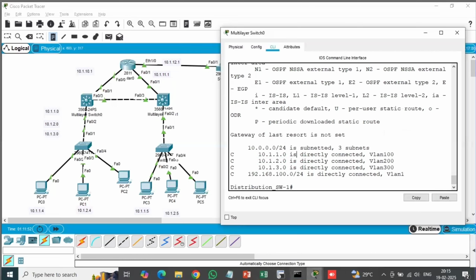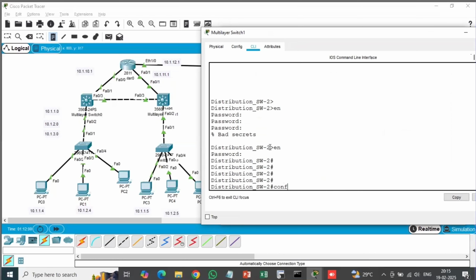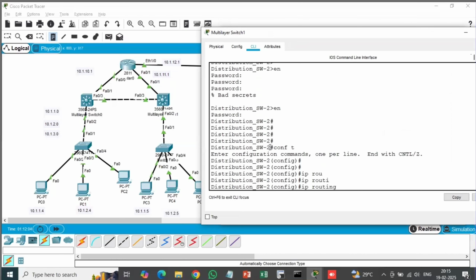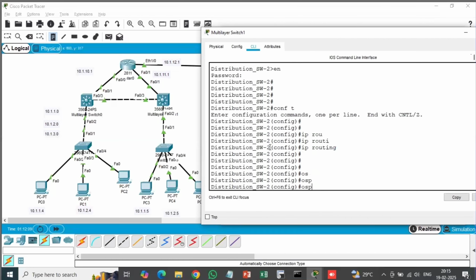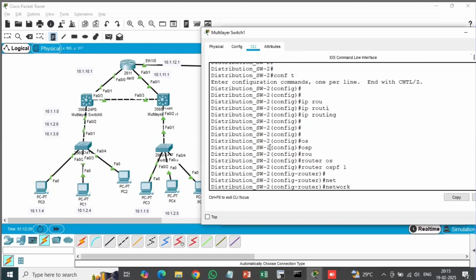Let's configure distribution switch 2. Similar configuration: config, enable, 1 2 3 4 5. Then config terminal, enable IP routing. Then OSPF, oh sorry, router OSPF 1. Then let's add network. Network will be 10 dot.